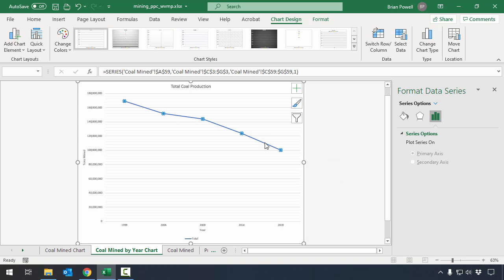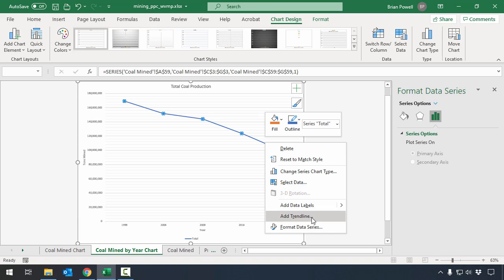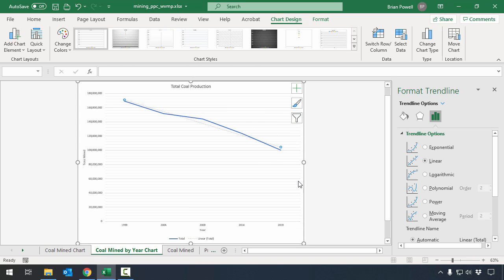So I'm going to click on the line that I already have. To add the trend line, there's a couple ways to do it, but I'm going to right click and tell it to add trend line. You can see this new little dotted line that has appeared. That is our trend line that's based off of this solid colored line here.